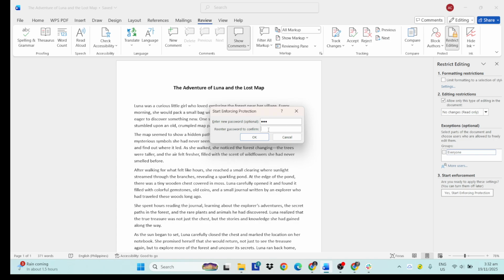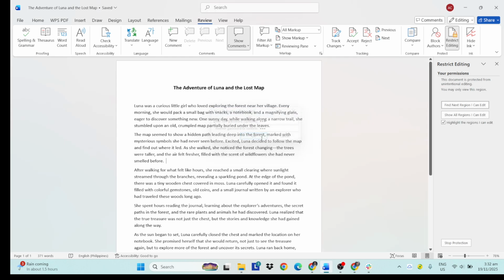If you set a password, choose one you can securely remember, because if it's lost, Word can't recover it for you. If you don't need that level of control, leave the fields blank and click OK to start protection without a password. Once protection is enabled, Word immediately enforces the rules you chose.